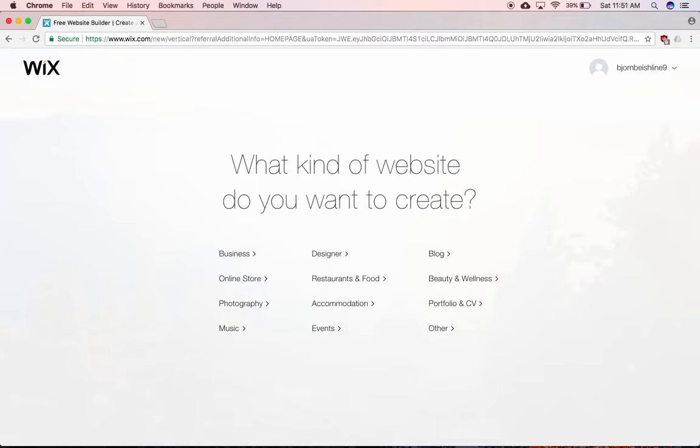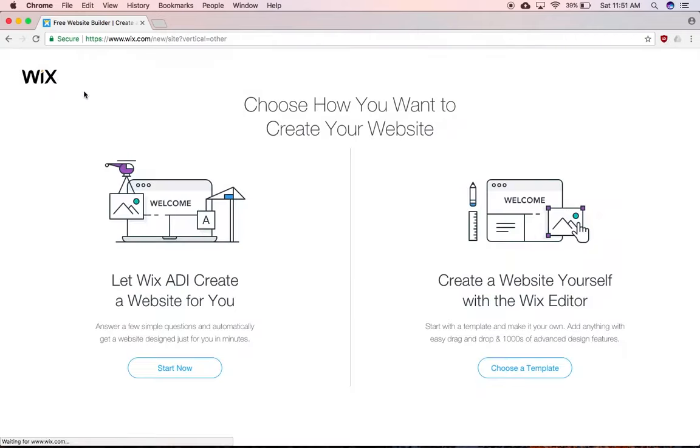And to make a blank template, we're going to just press other. Then it gives you two options. One is to let the Wix ADI create a website for you. Another, which we're going to choose, is create a website for yourself with the Wix editor. So we're going to choose a template.